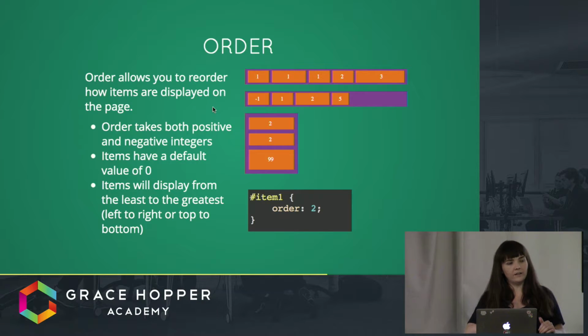So if you had a list of divs, maybe 5, and you wanted the first div to be in the middle, you could give it an order of, say, 2, and it's going to appear to the right side of all the elements that have a 0 order. So you can see here how they line up from least to greatest, left to right, or top to bottom.